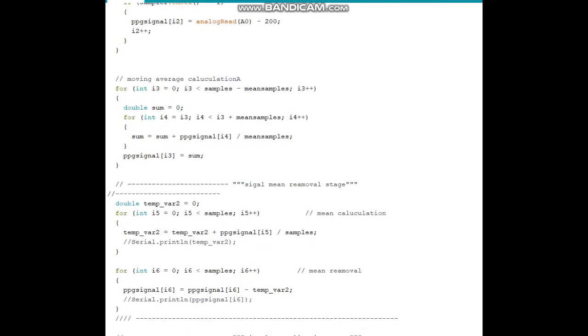Now we'll calculate the moving average filter output of the stored signal. The order of the moving average filter would be 10. Here, this is the code to calculate the moving average filter.